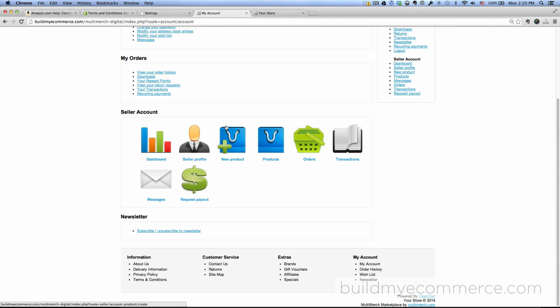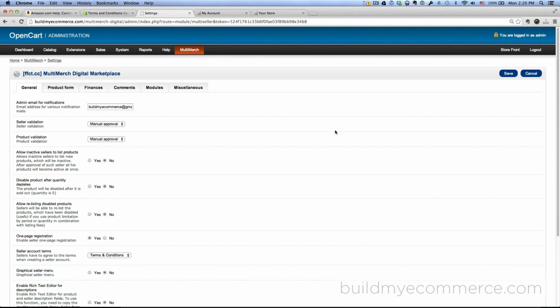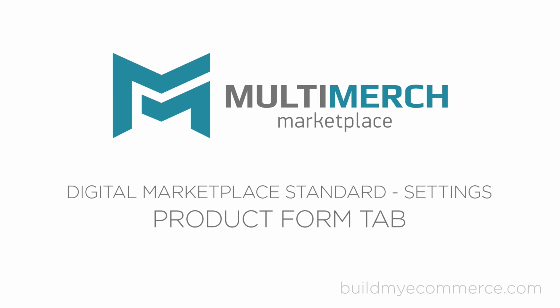graphical menus here. So if you go back here to the back end, set that to no, click save, go to the front end and refresh. You can see now there are no graphical icons. I prefer having the graphical icons because they're easy to see and you know exactly what to do.